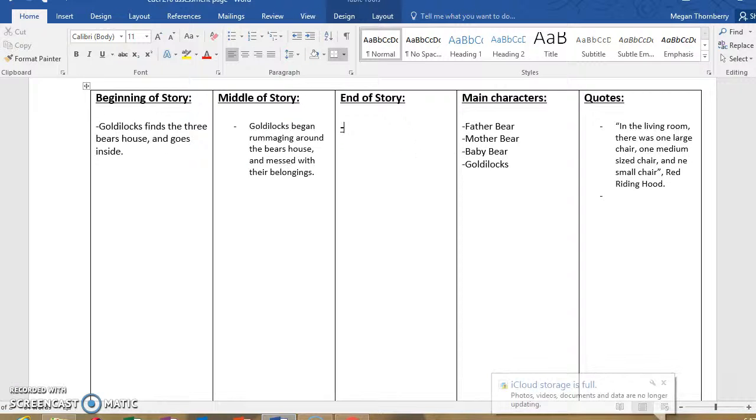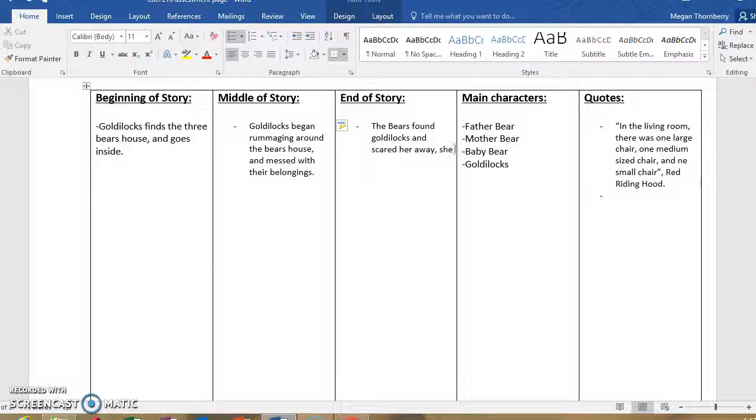Okay, so now we can go back to our chart and we can finish with the end of the story. So the end of the story, the bears found Goldilocks and scared her away. She left the bears' property by running.